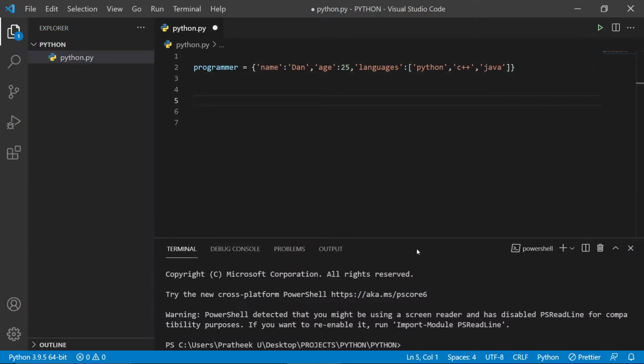One thing to note here is that values can be anything, right? The values here are Dan, 25, and a list of the languages, as values can be anything. However, the keys here, name, age, and languages, should be only immutable data types. So here string is an immutable data type.